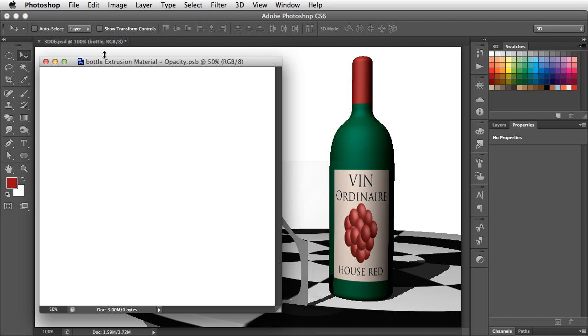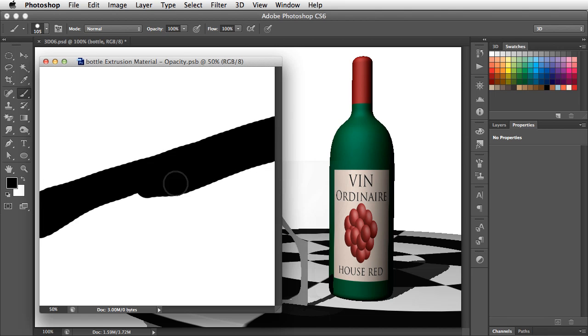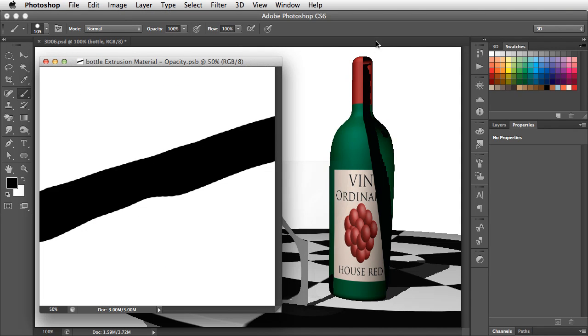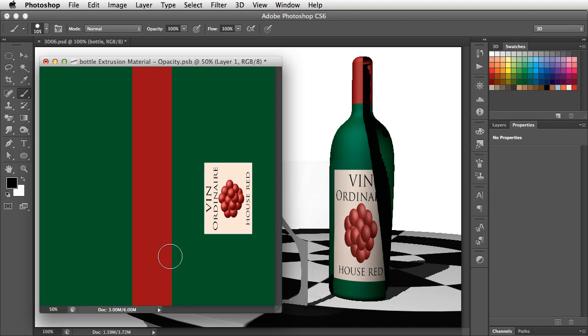When you're working with opacity maps, anywhere that's black becomes transparent. So if I just paint black through here, and now save this, you can see that transparent piece going through the middle of the bottle. What that means is if we paste in the label that we made, what we want to do is to make all the green areas partially transparent and everything else wants to be opaque.